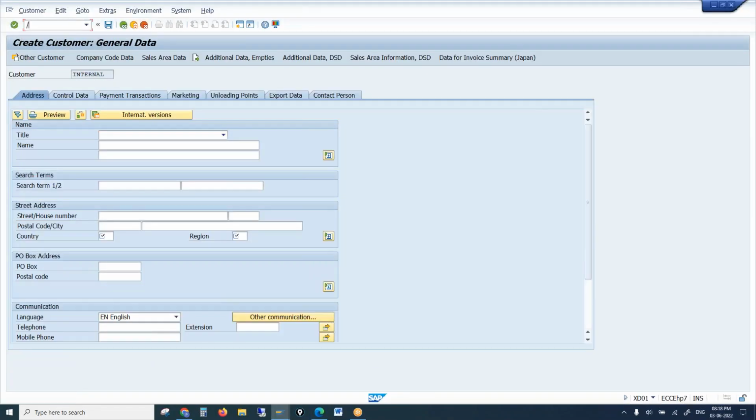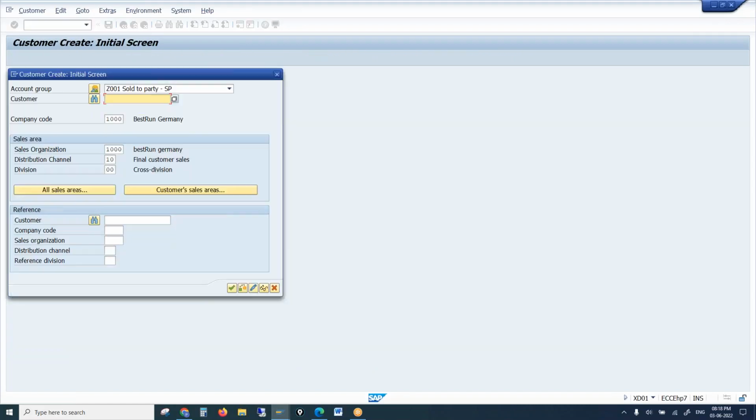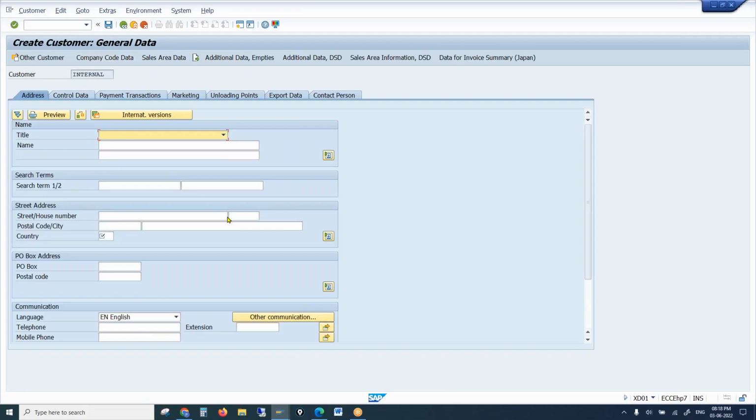Let me again run this transaction XD01 and Z001. Now you see there is no region field here, right? So as a consultant, what is our work here? This is our work. We try to make the customer understand what all the fields we have here, what the customer requires and what the customer doesn't want. If the customer doesn't want it, we go back and suppress it. If the customer wants it to be a mandatory field, then we make it mandatory, right?